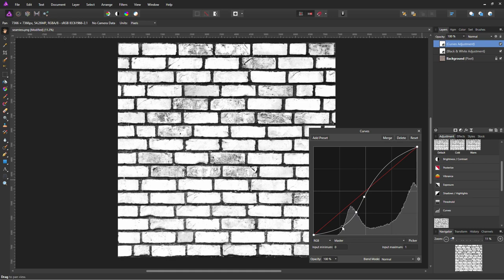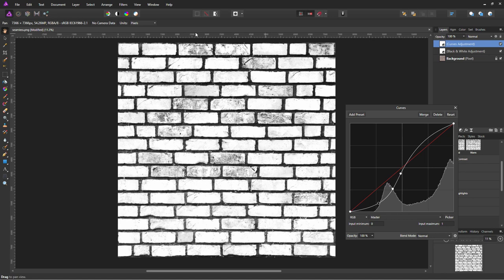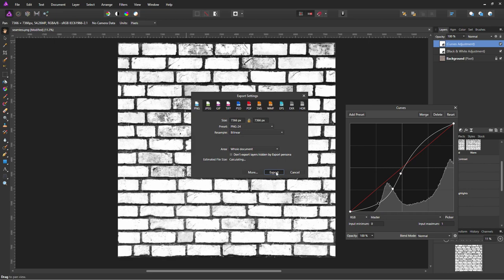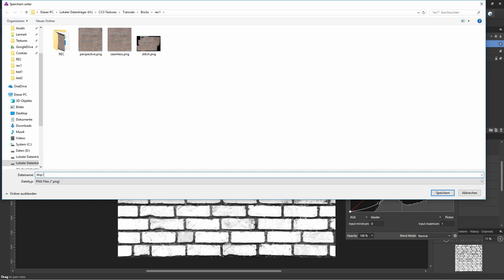And I'm also going to export this image. And I'm going to call it something like displacement adjust.